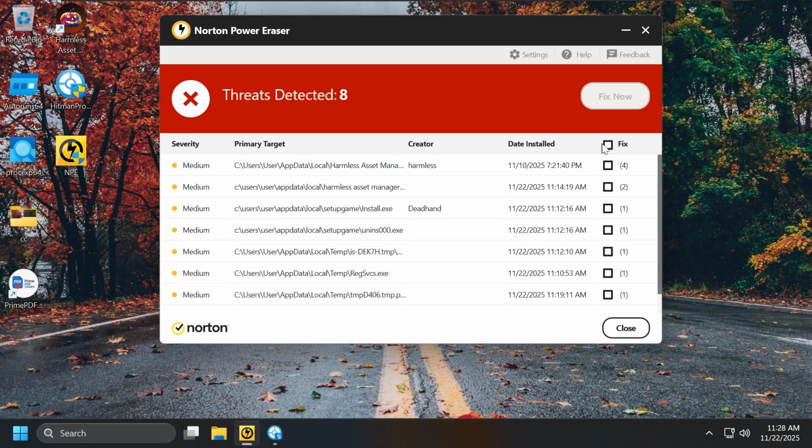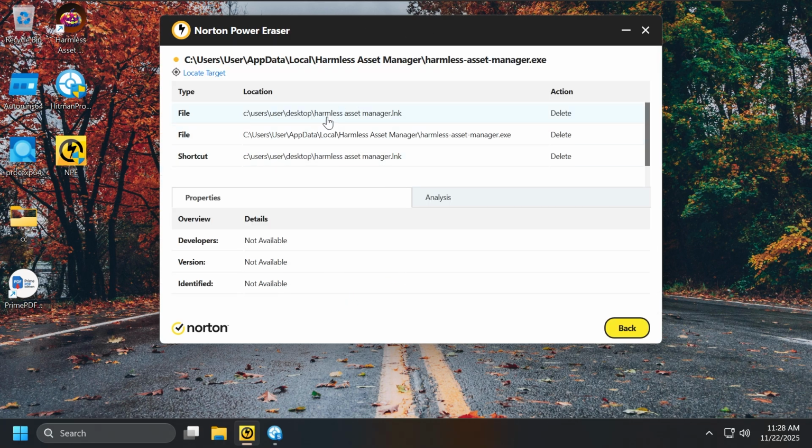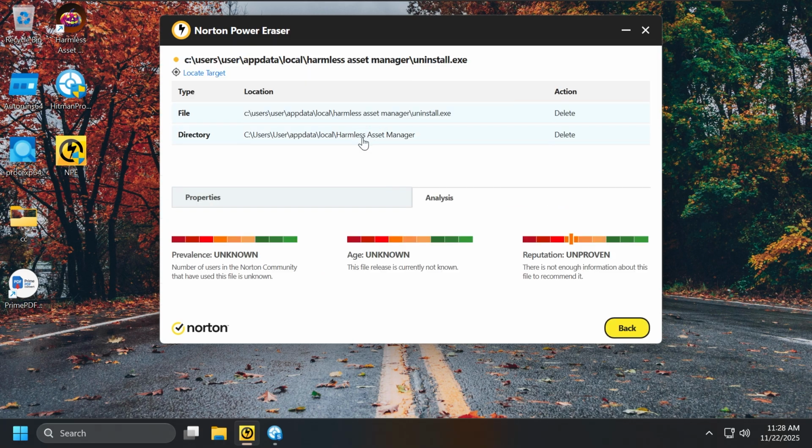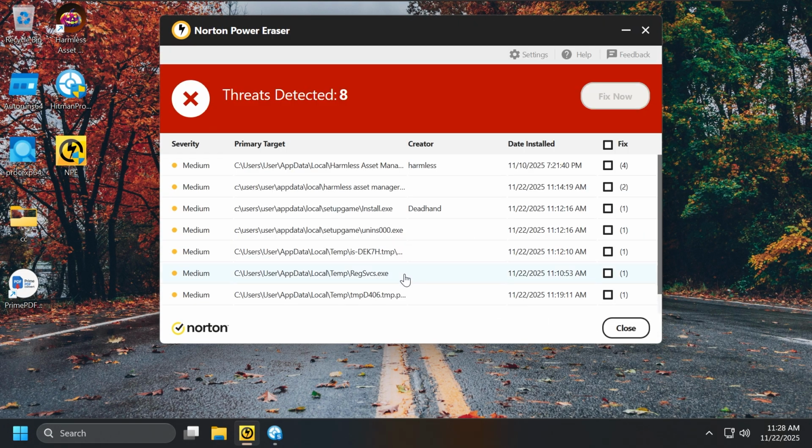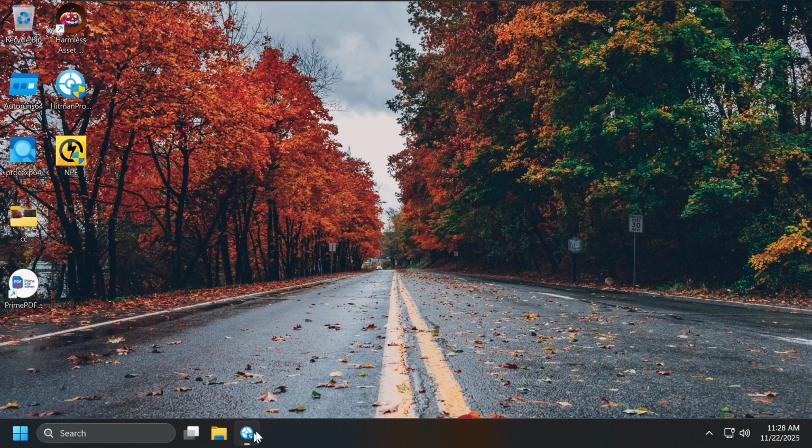We have a lot of problems on the system, about 8 threats, and that is 1, 2, 3, 4, 5, 6, 7, 8. We're talking 10 plus threats left over, so that is a fail for Windows Defender.